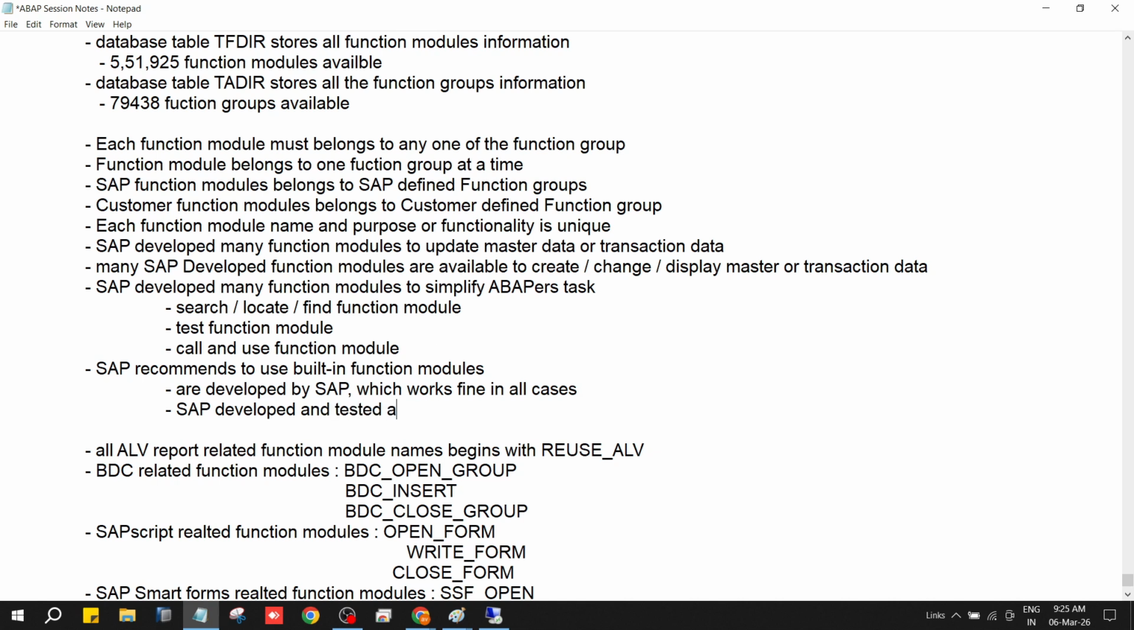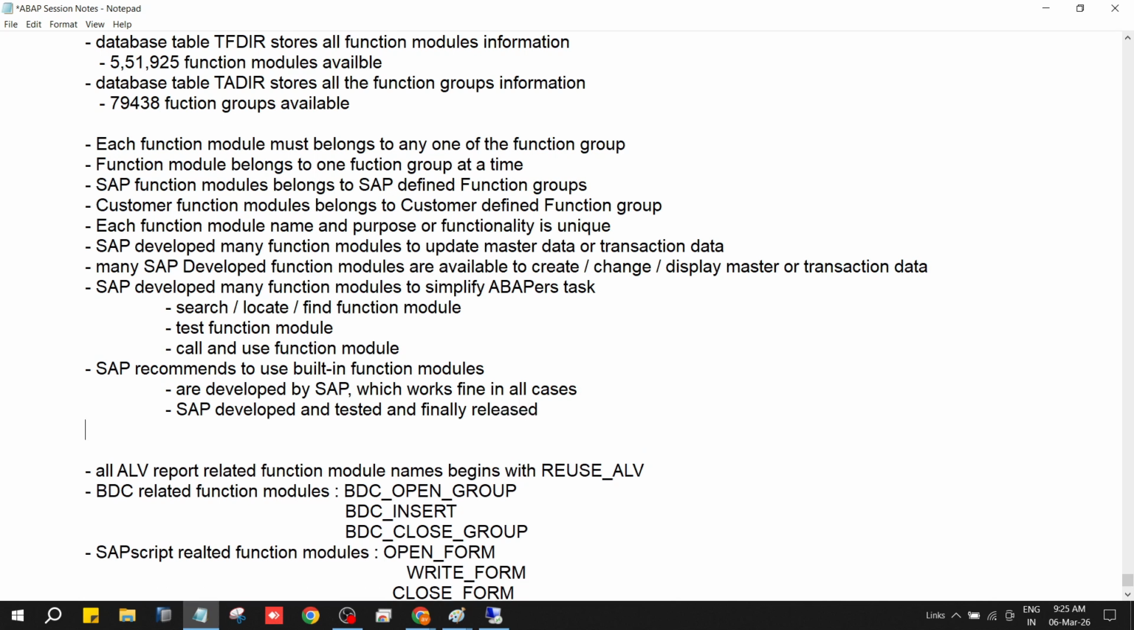SAP developed and tested it, and finally released it to the customer. That's why it never gives any runtime error. If anything goes wrong, SAP is responsible for that. It is already active, so we can directly use it. There are N number of reasons why you should always work with SAP's modules.